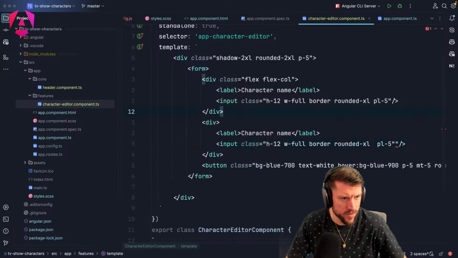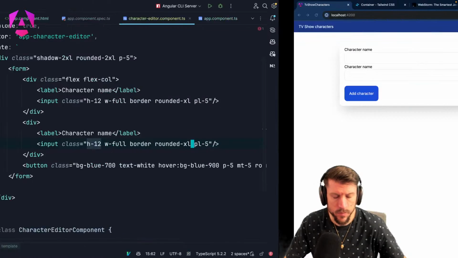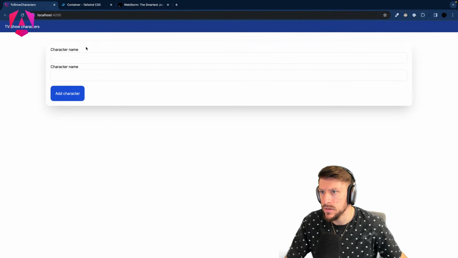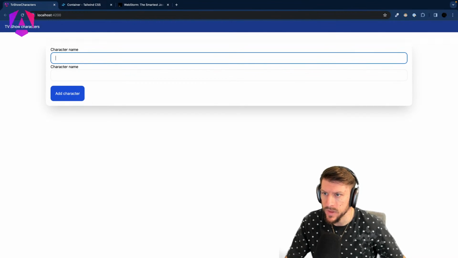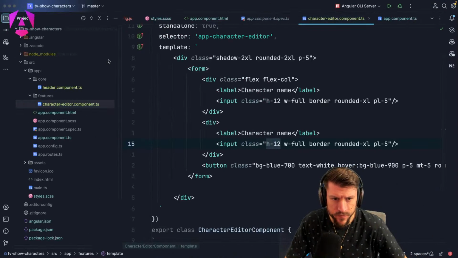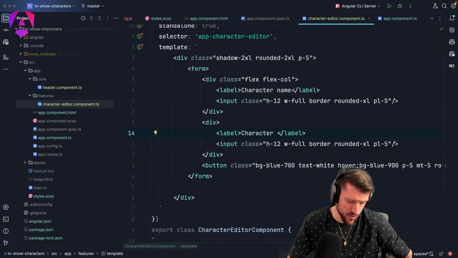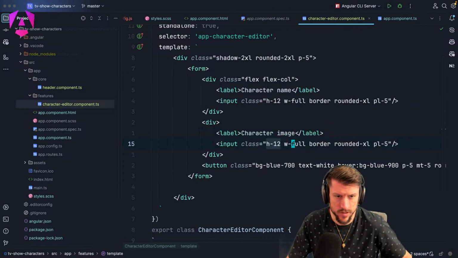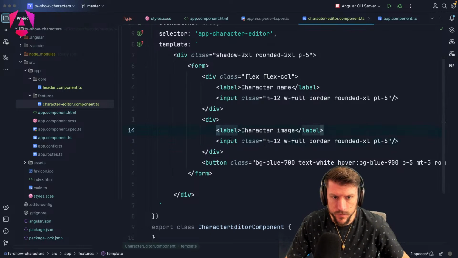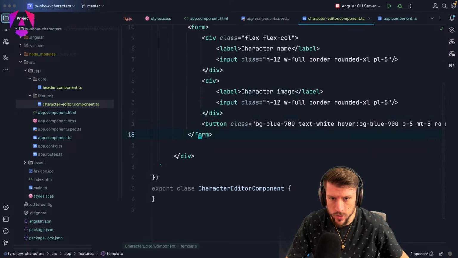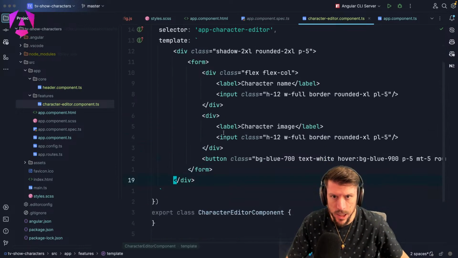Isn't it padding left? It is, but this is a problem. Makes sense. Okay, so we have character name, that would be character name, and this one here would be character image. Let's go with that. So this is basically our form.